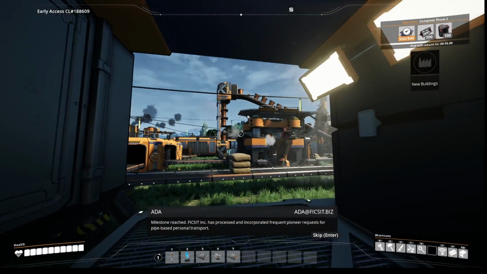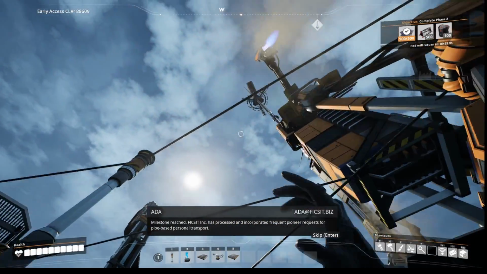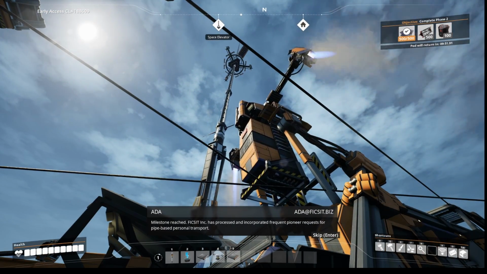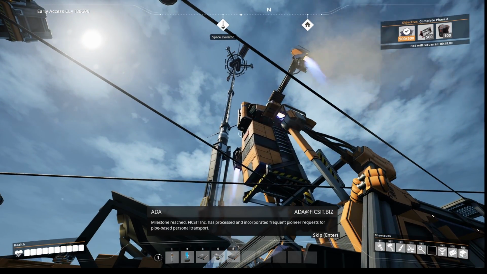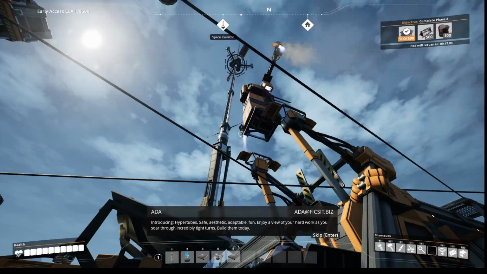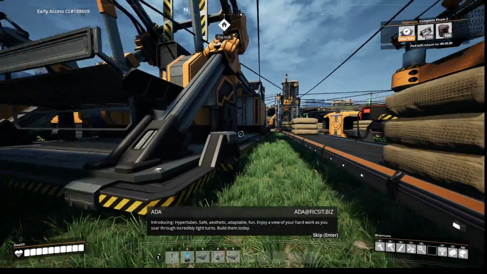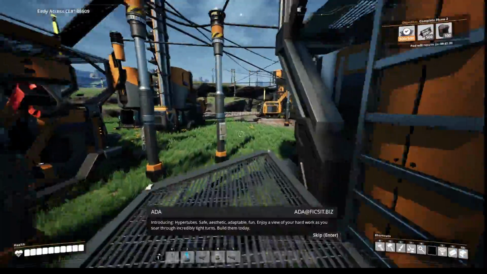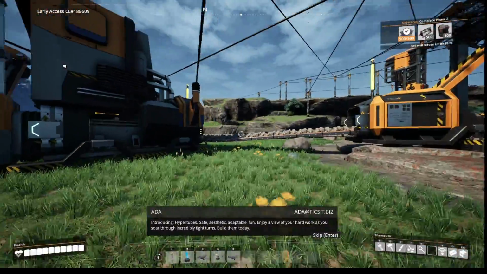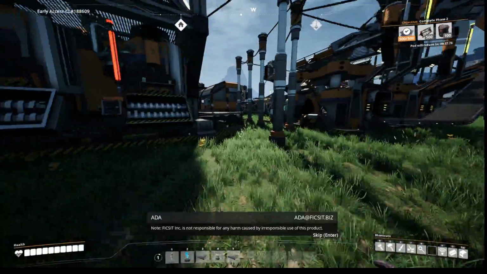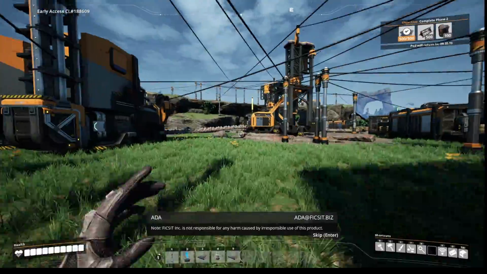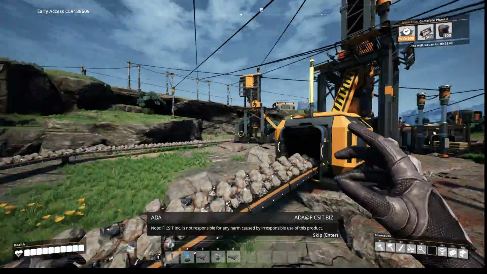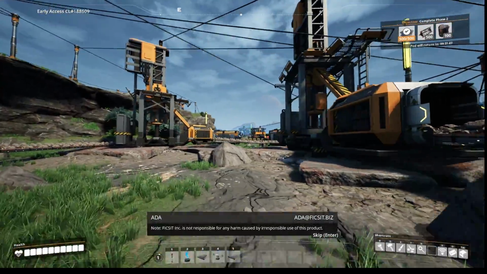FICSIT Incorporated has processed and incorporated frequent pioneer requests for pipe-based personal transport. Take off. Introducing hypertubes. Safe, aesthetic, adaptable, fun. Enjoy a view of your hard work as you soar through incredibly tight turns. Build them today. Note, FICSIT Incorporated is not responsible for any harm caused by irresponsible use of this product.